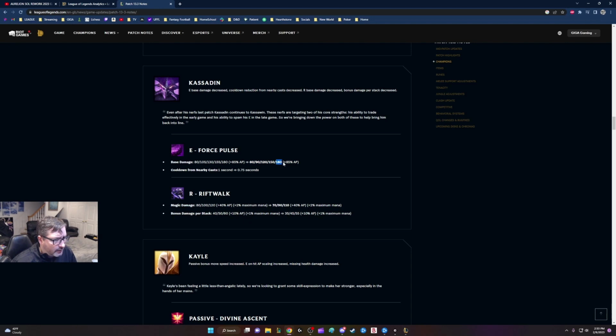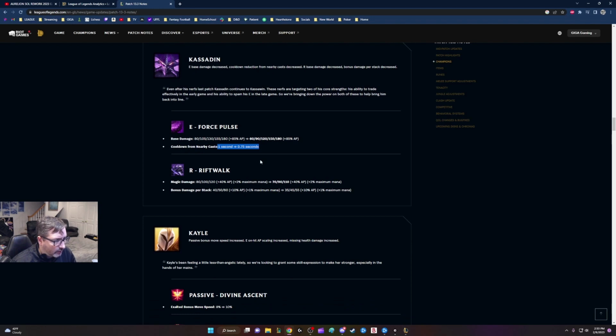So you won't feel this by level 7, level 9. You won't really feel this change. That's when you're looking to come on. But they are pronouncing a weakness early in the game. The important part is the cooldown for nearby casts. You're not going to be able to just spam your E in late game team fights anymore.